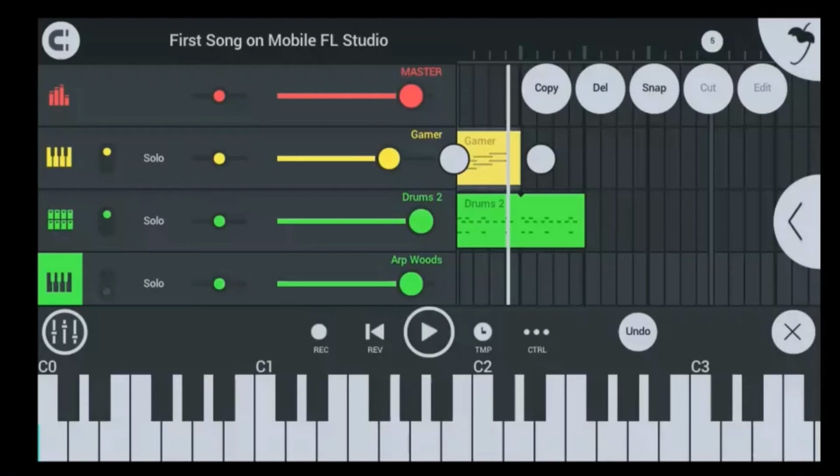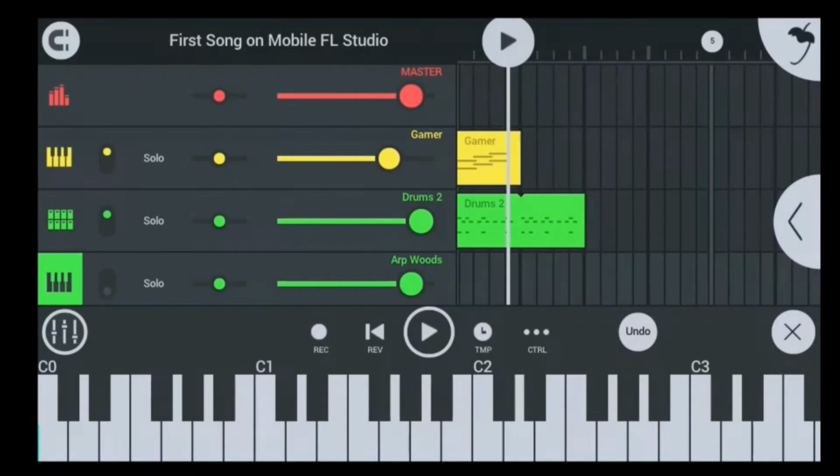This quick tutorial is going to teach you how to copy and paste. So you want to press down on a pattern in your mobile FL Studio application, and you'll see a selection for copy. Now you want to take that information and press down on an empty area of the playlist.